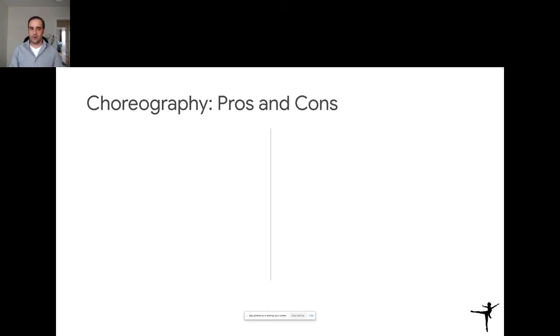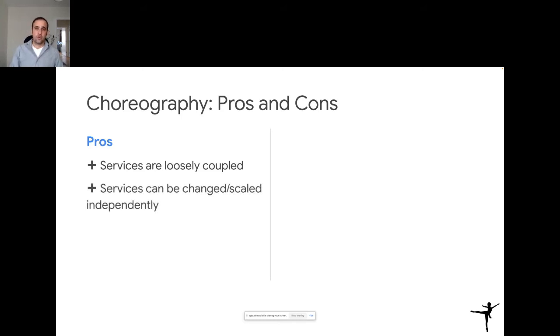Well, again, there are pros and cons. The pro is that your services are loosely coupled, much more than before. Because if you need to change a service, you don't need to really worry about the other services anymore, because everything happens through messages. So because of that, you don't really need to care about the dependencies so much. You still need to care about them a little bit, especially if you change the message format, but it's not like a direct call from another service that you need to worry about. Services can be changed and scaled independently much more than before.